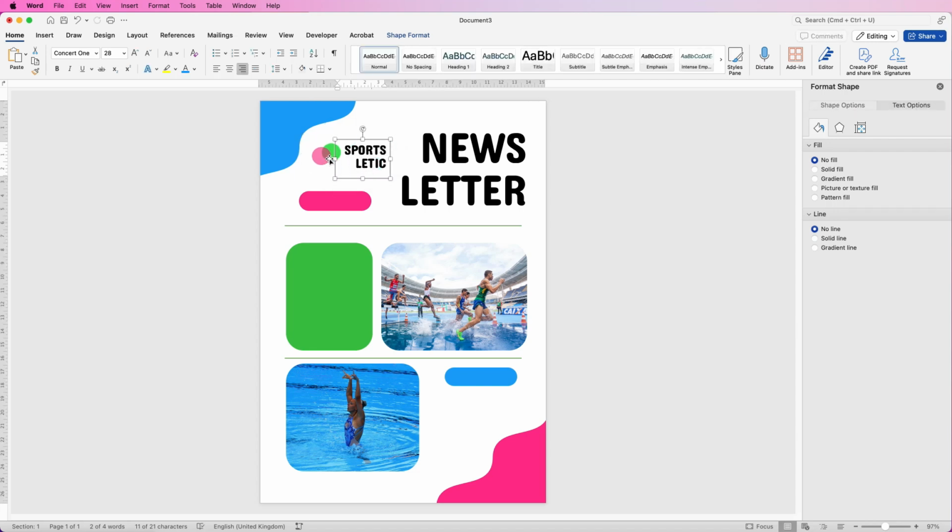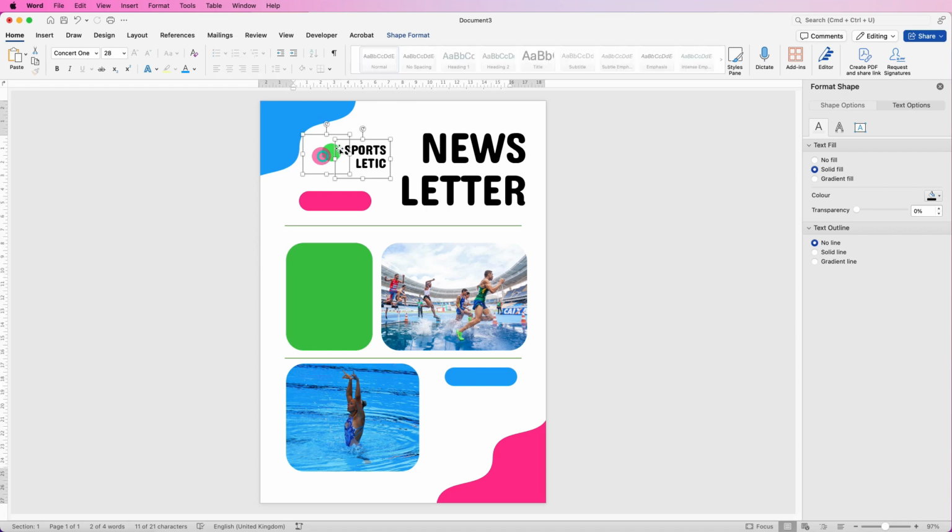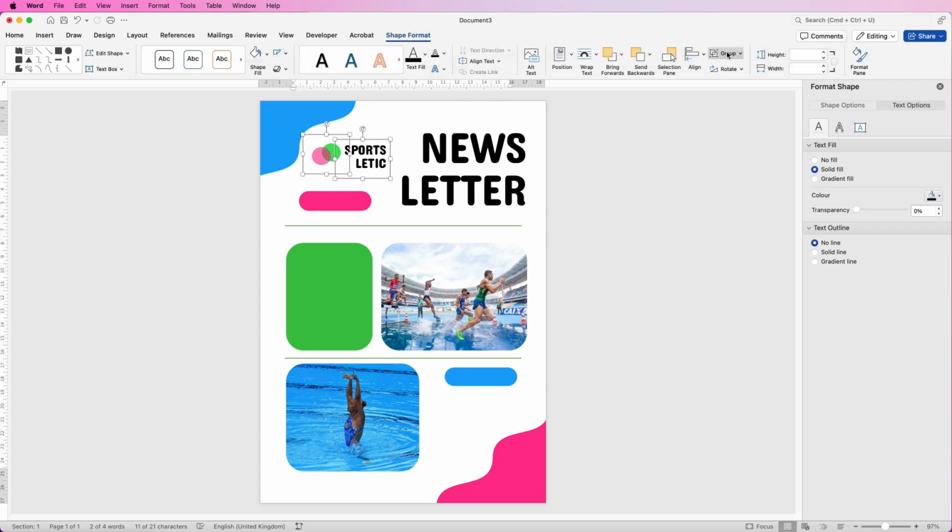And then once I'm happy with the placement of these two, I can actually select them both, go to Shape Format, go to Group and select Group, and now that logo is one element, and again a lot easier to line up if I need to.